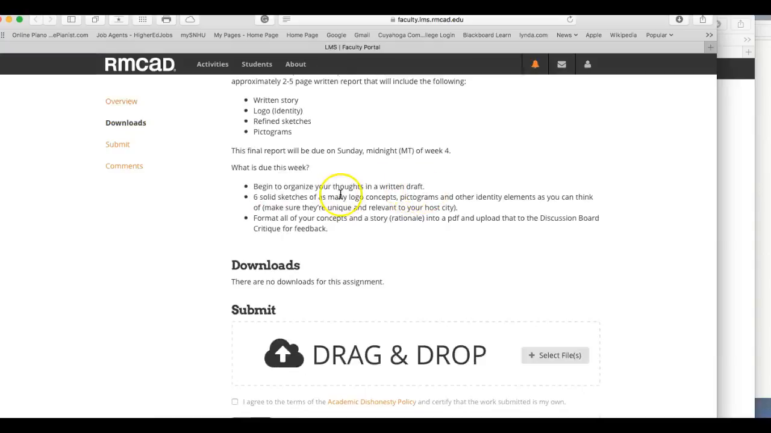All right, this is where it gets tricky, so really pay attention to this right here. This is what is needed. This says 6 solid sketches of as many logo concepts, pictograms, and other identity elements you can think of. Let's forget that. That's not clear. Say 6 solid pages of sketches, okay, of as many logo concepts, pictograms, and other identity elements that you can think of. Now, that's what I said before.